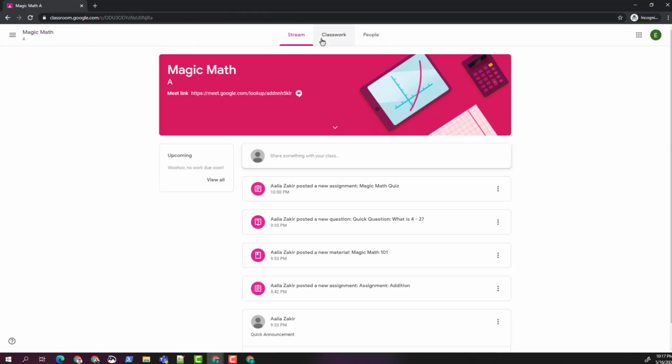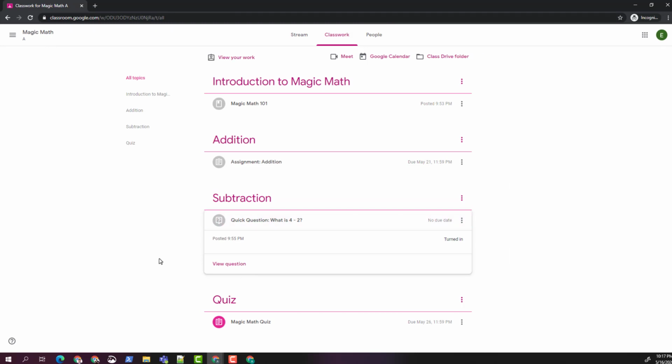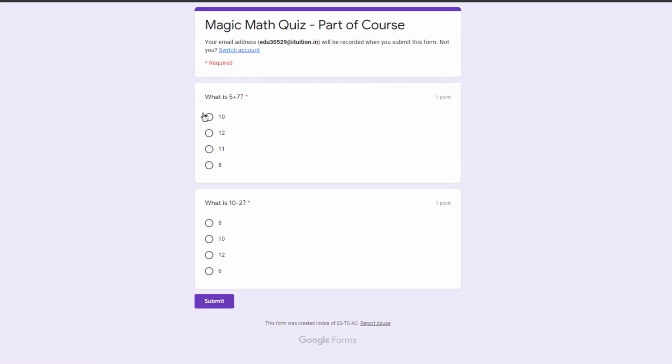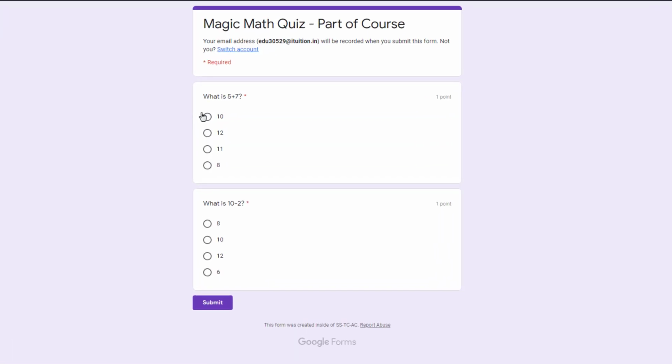Now let's jump back in, go into Classwork, and try out the Magic Math quiz, right? The quiz which we had created while we were a teacher. Now here, as a student, I can jump into the quiz, the Magic Math quiz, and I can attempt to complete that quiz as a student. Now what is 5 plus 7? I think that's 12. Okay, and what is 10 minus 8? Is that 6? No, it's 8, right? So let's say 8, and let's say submit.